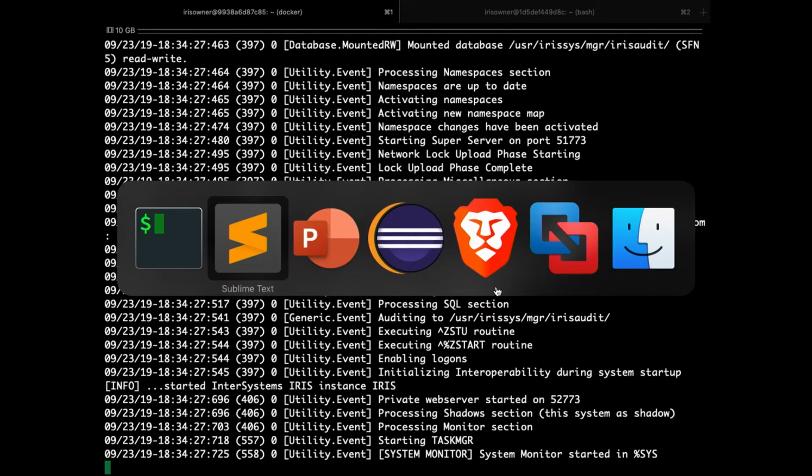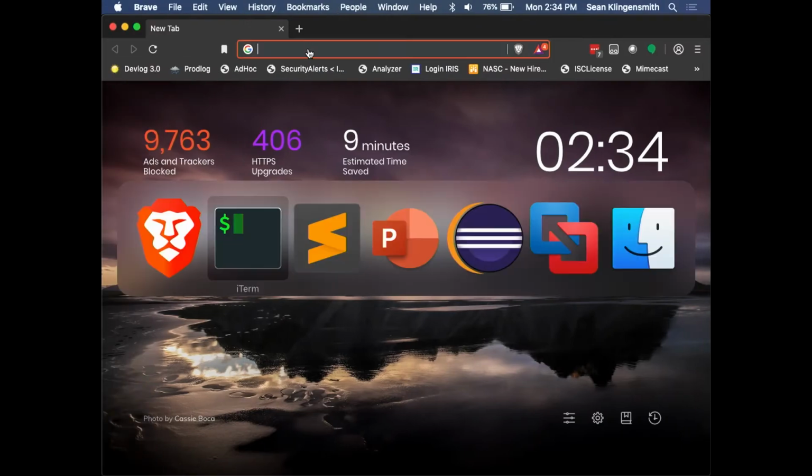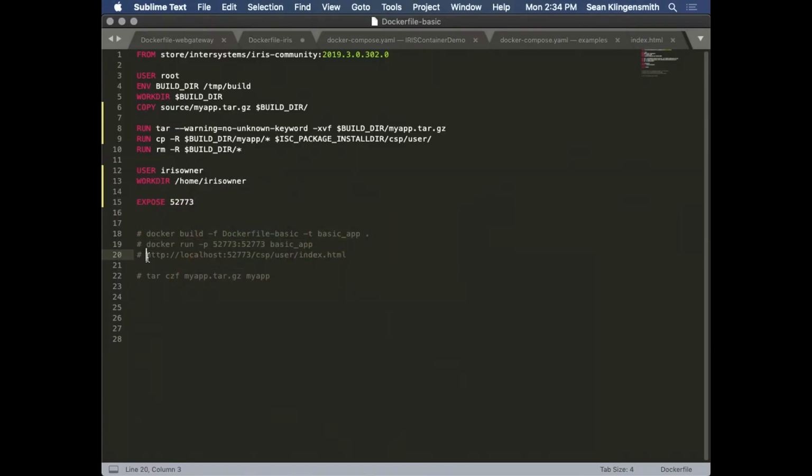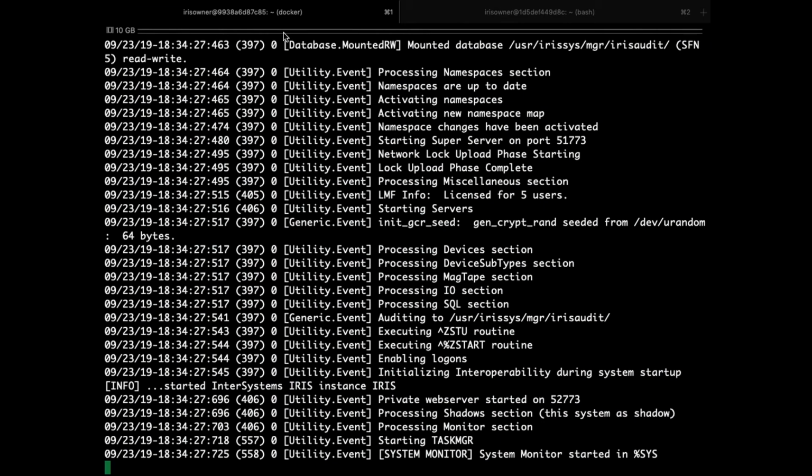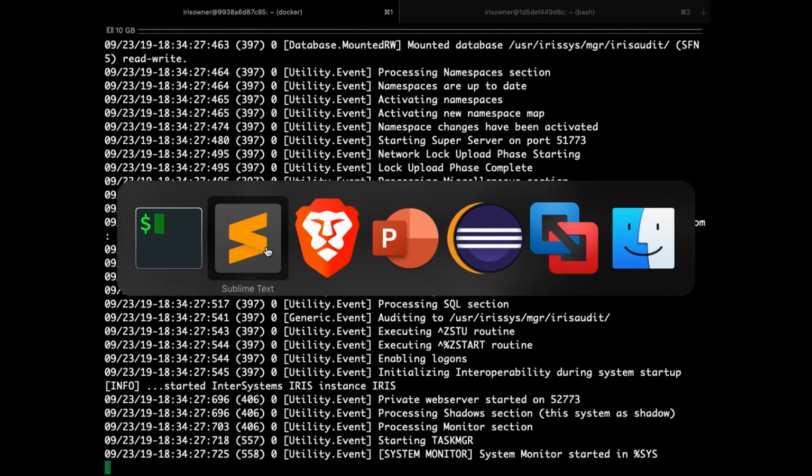So at this point, our container is running. I should be able to go load up our application. To make it easy on myself, I'll copy the URL. So here's the URL for the HTML file that we copied from our tarball.